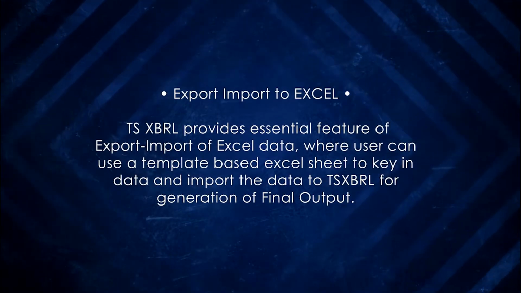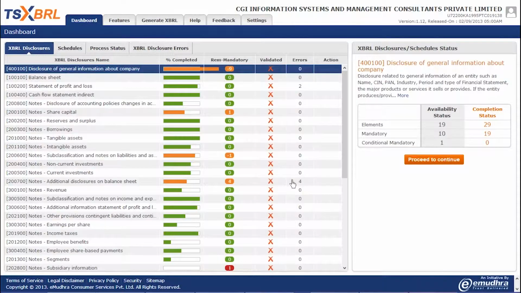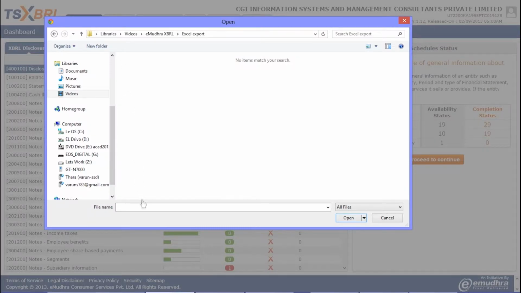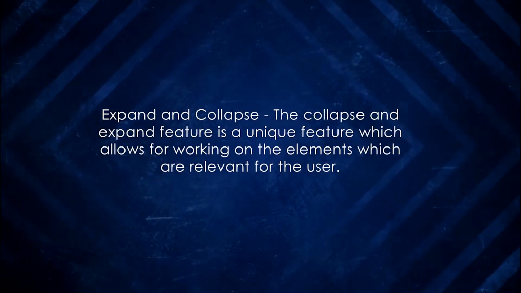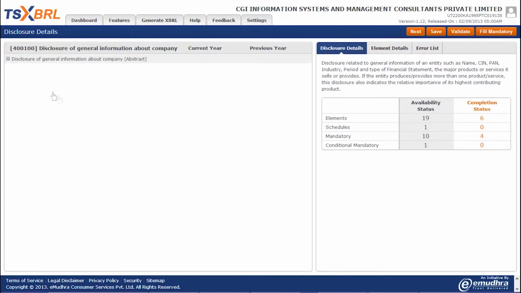Export-import to Excel. TS XBRL provides essential feature of export-import of Excel data, where user can use a template-based Excel sheet to key in data and import the data to TS XBRL for generation of final output. The collapse and expand feature is a unique feature which allows for working on the elements which are relevant for the user.